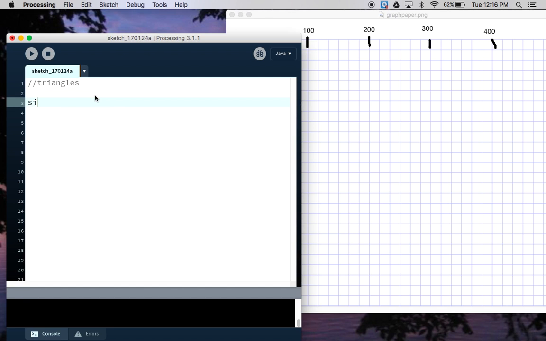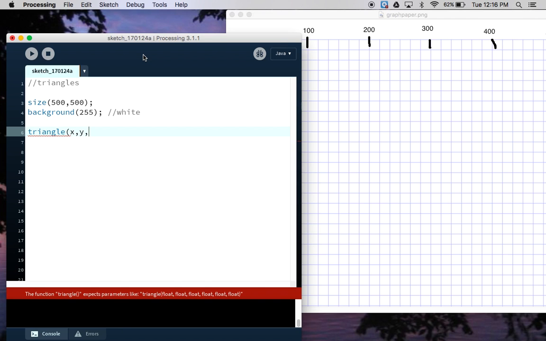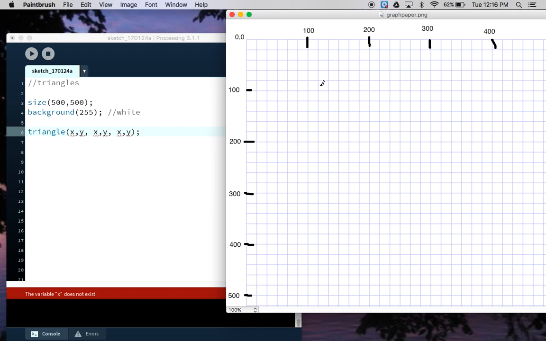So, triangles. To start out, I need to make sure I've got my size function and my background function. 255 again is just the shortcut for white, which we'll go over later. And so now I'm going to add a triangle. The triangle function is the whole word triangle, and it takes 6 parameters, the x and y coordinate of each one of the vertices of the triangle. I'm getting this red underline error because obviously this program doesn't know what x and y are. I'm going to sub in the coordinates of the vertices of the triangle.